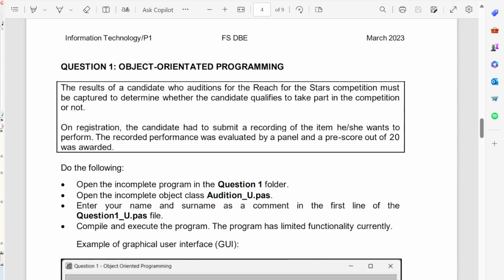It says the result of a candidate who auditions for the Reach for the Stars competition must be captured to determine whether the candidate qualifies to take part in the competition or not. On registration, the candidate had to submit a recording of an item that he or she wants to perform. The recorded performance was evaluated by a panel and a pre-score out of 20 was awarded.